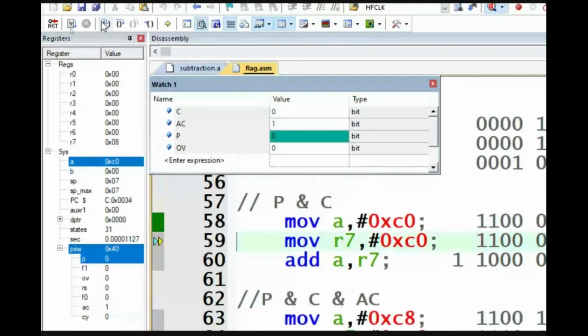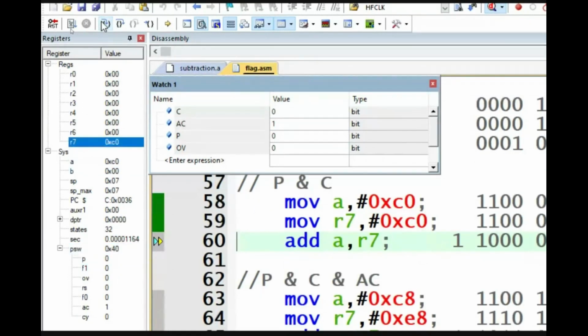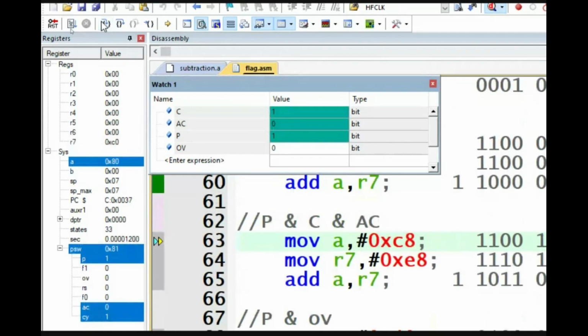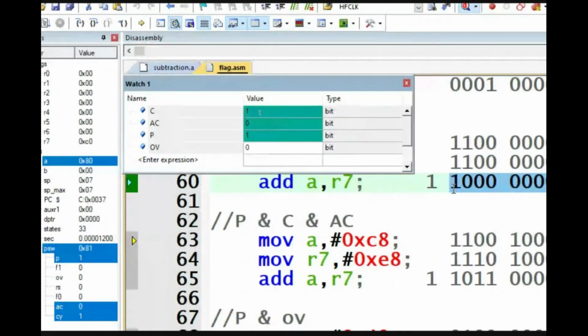Okay, now doing single step. The accumulator is loaded immediately with C0. R7 is loaded immediately with C0. When we add these two, we are expecting the carry flag and parity flag to set. The carry flag sets because there is a carry from D7 to D8, and the parity flag sets because the number of ones in the accumulator is odd. You see 80 is in the accumulator, right? Look at the screen, look at the cursor. The accumulator contains 80, which is the sum. The number of ones is odd. To make it even, the parity flag will set.